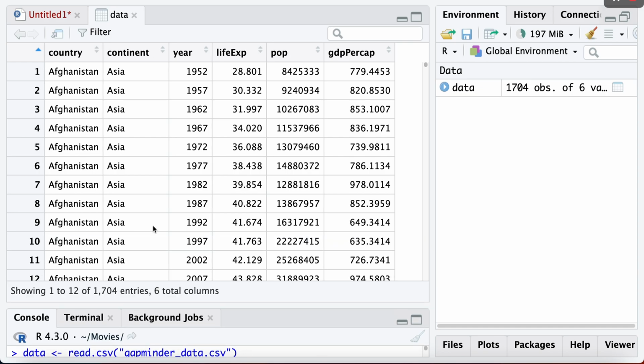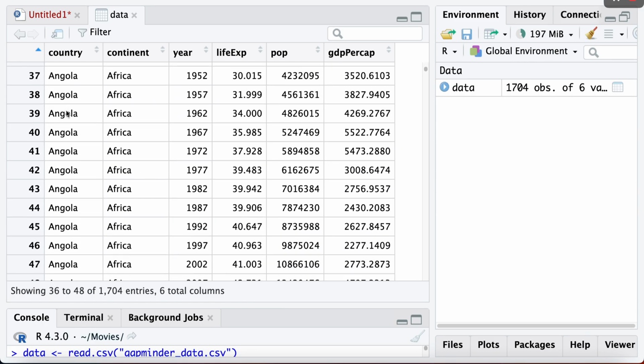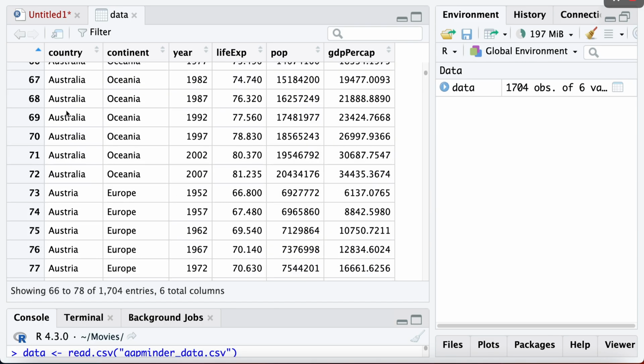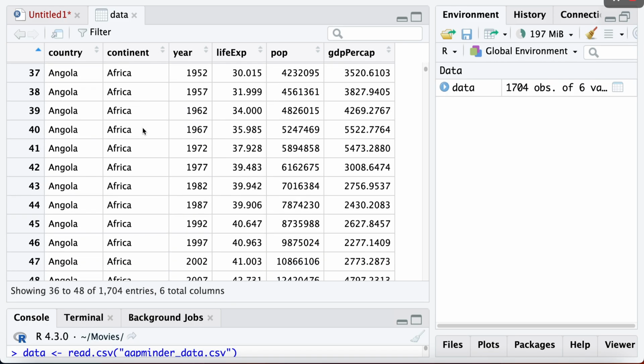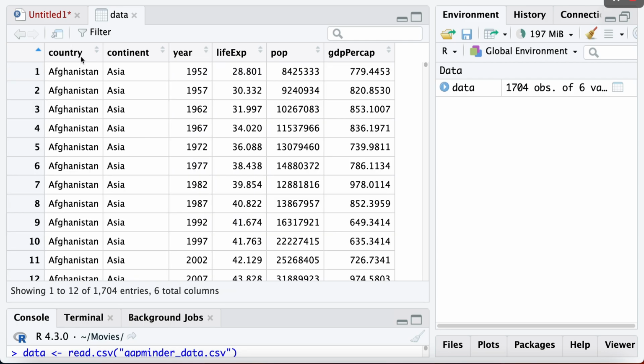This is the dataset we are working with, the Gapminder data. It has 6 variables and 1704 rows. These are the variables: country, continent, year, life expectancy, population, and GDP per capita. We want to rename 2 of these variables, because under country we have Afghanistan, Albania, Algeria, Angola, and many other countries, and under continent we have Asia, Africa, Europe, America, and others. So instead of country and continent, we want to rename them as countries and continents.